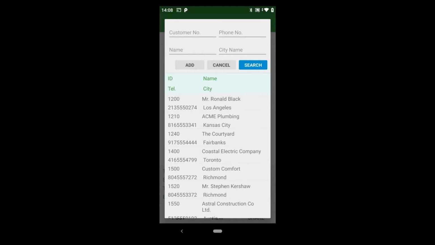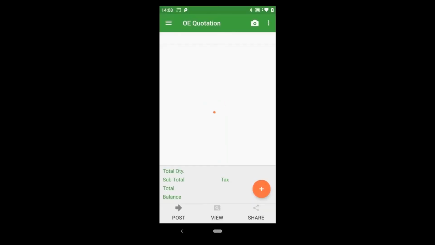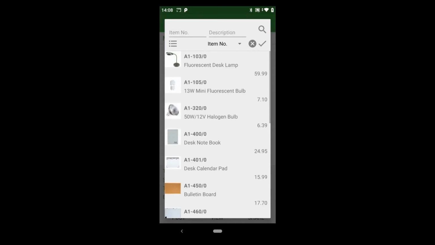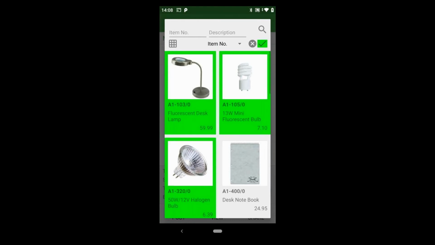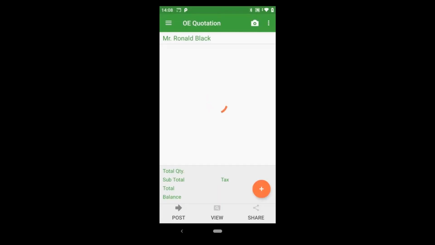Let me choose the first customer, Mr. Ronald Black. And then I can add items to the quotation. If images are set up, I can see the images of the products here. And I can also switch to a larger view to be able to see the images more clearly. So let's say I select a few items from this list and then click OK.